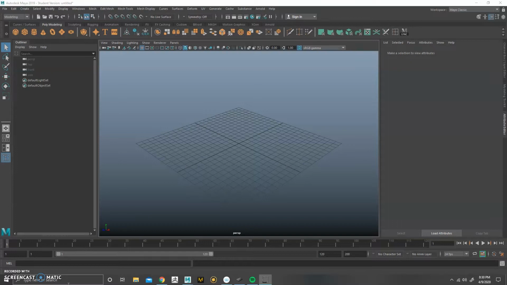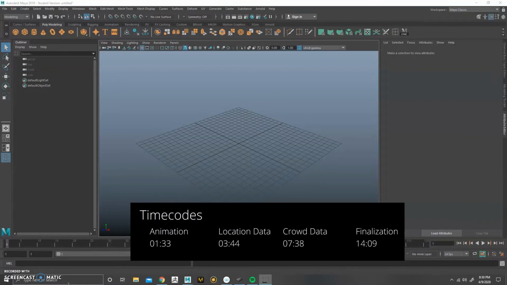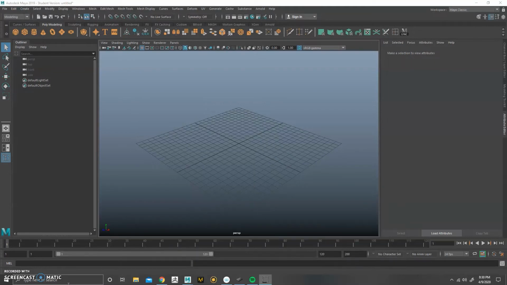So for this last week, I tasked myself with trying to figure out an efficient way to do crowd simulation in Maya without getting too crazy. I came across a workflow, and I'll link to the videos that I referenced for it. It is a pretty basic crowd simulation, but you can make it pretty believable to a certain extent. So I'm going to go over that in this video.